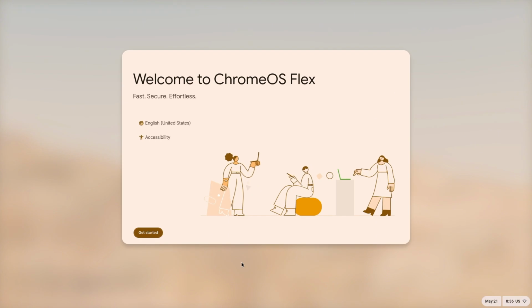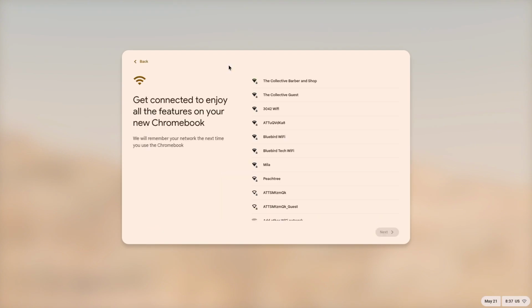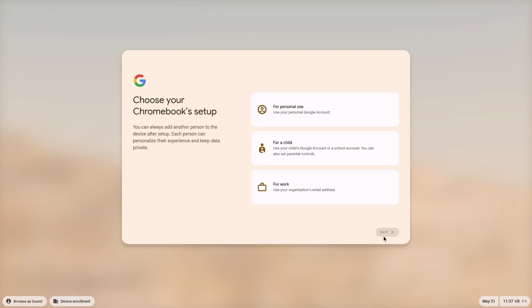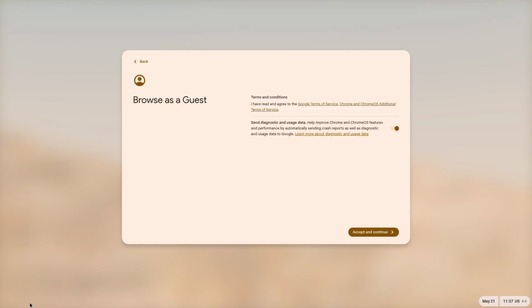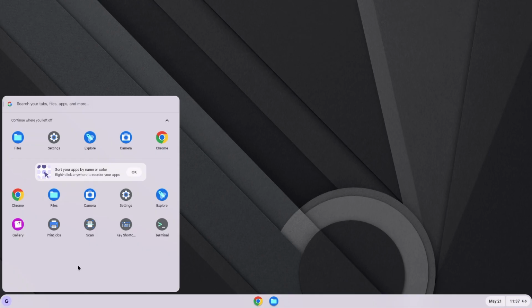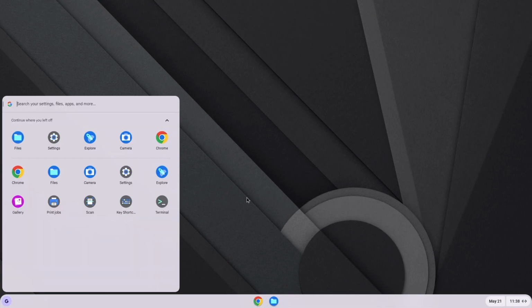Once installed, you'll go through a simple setup. You'll connect to Wi-Fi, log into your Google account or use the guest account. And you're in. With your new Chrome OS, you can browse the web, check your email, stream Netflix, use Google Docs, and even install a bunch of apps. And there you go, your old PC now runs like new with Chrome OS.